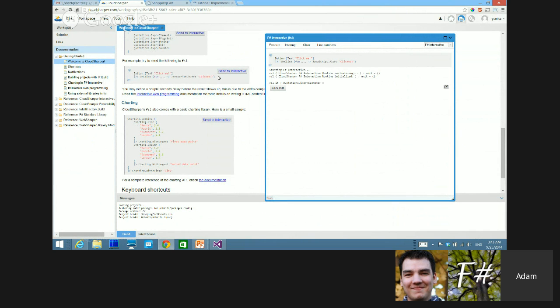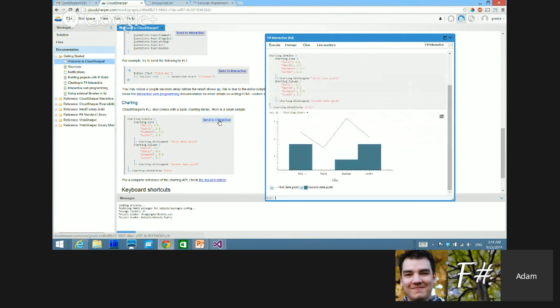This is actually WebSharper. And similarly, I can type about a dozen lines of code. I can always type here in the bottom, or you can just click these buttons, send to interactive, and it will send whatever code snippet you are on into the interactive window. So if I send this one, I'm just going to get a chart. In this case, I get 2 charts on top of each other with some cities and some numbers charted.